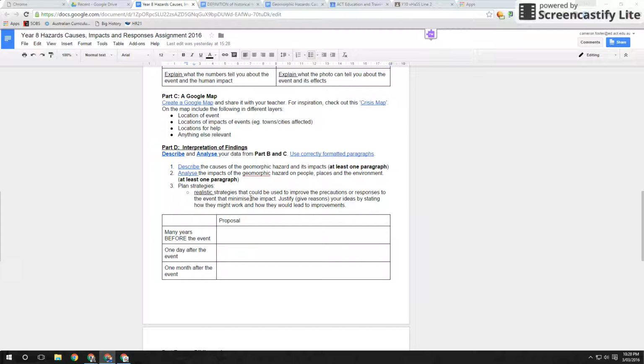This next bit's a little bit of fun. I want you to come up with realistic strategies that you would put in place if you were the governor or the mayor or the president of this particular country. We want you to do it in 3 phases, and I'll tell you what I mean by that. So one of those phases is many years before the event, one's just after the event's happened, the day after that is, and one's about a month after.